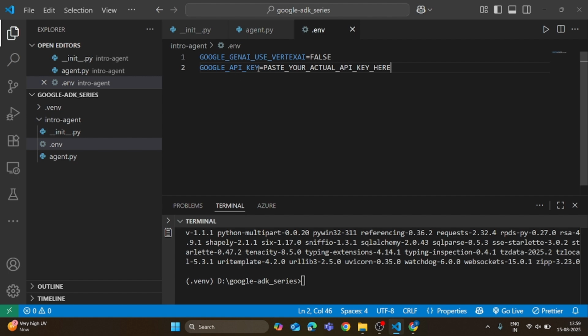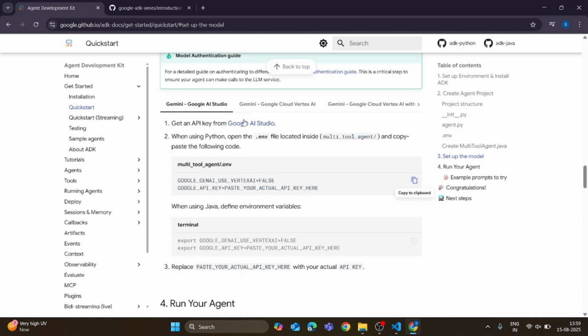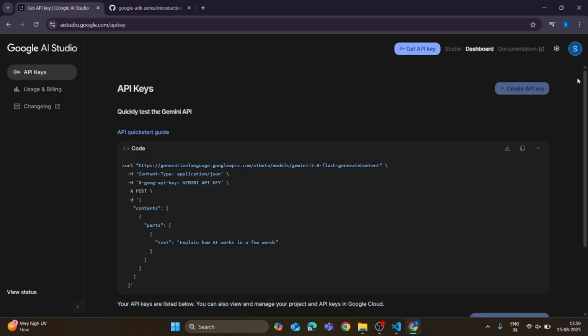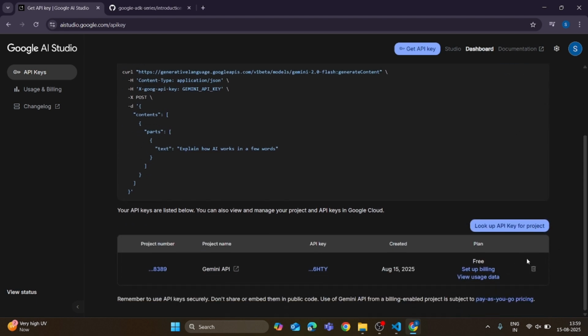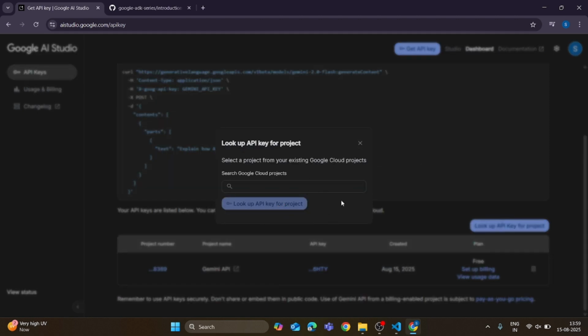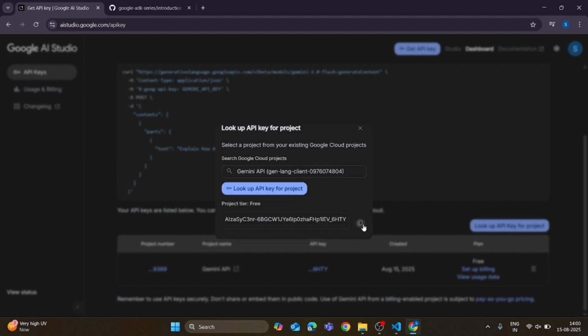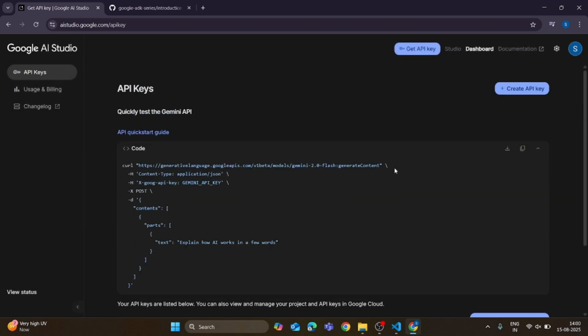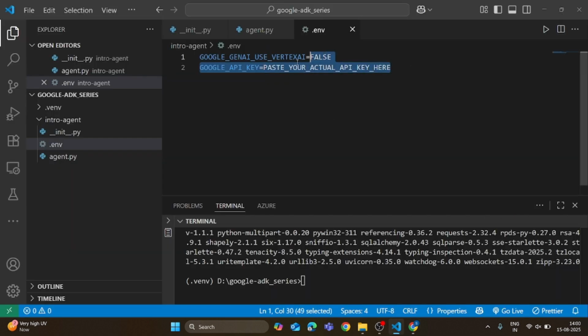Okay, here we have to paste our Google API key. Now you can get your API key from this link. You need to sign in with your Google account. If you have already created a Google cloud project, you can use the same API key, I'll use that. Or you can create a new one here. I will copy paste my API key here.